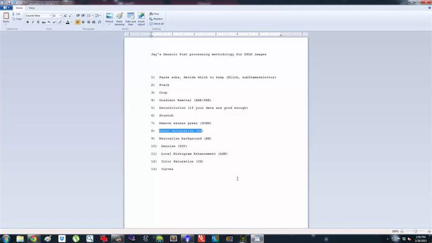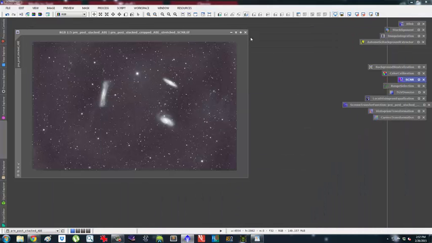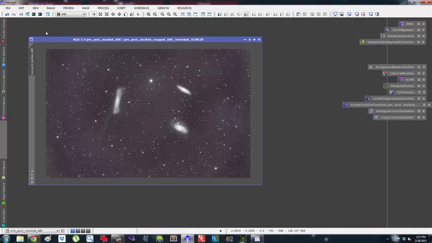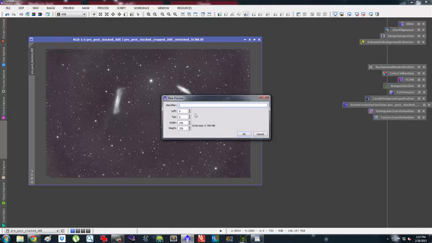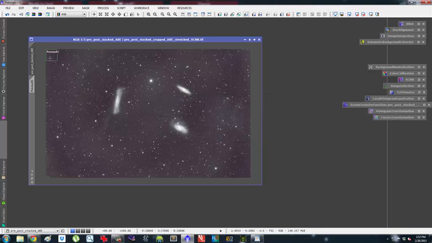Color calibration is next, and background neutralization. Before you neutralize the background, you have to tell it what is white and what is black. So you have to make 2 previews. To make a preview, you can go to Preview, New Preview, and we'll just call it 1. And it asks you where you want to put it. Right, and it makes a preview.